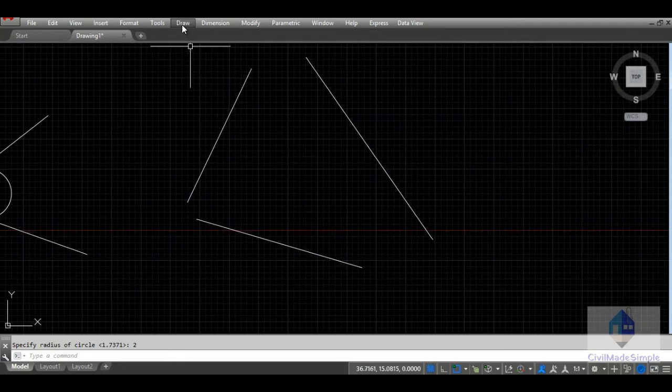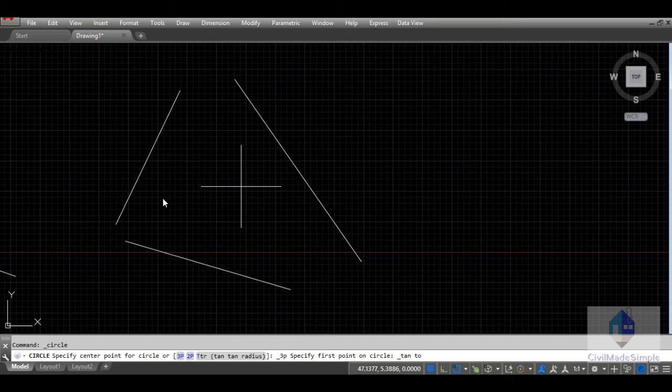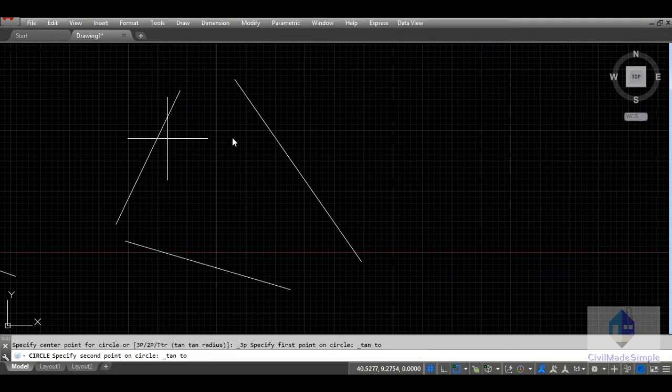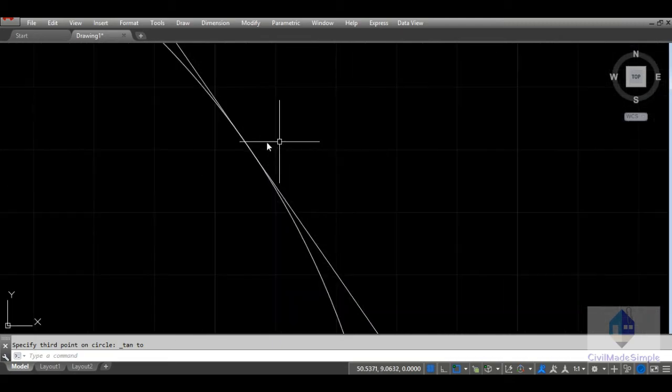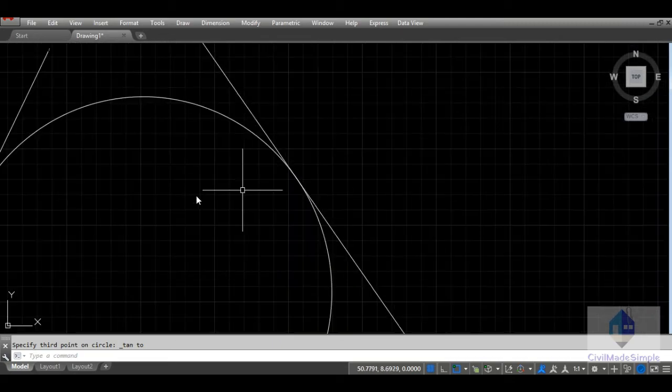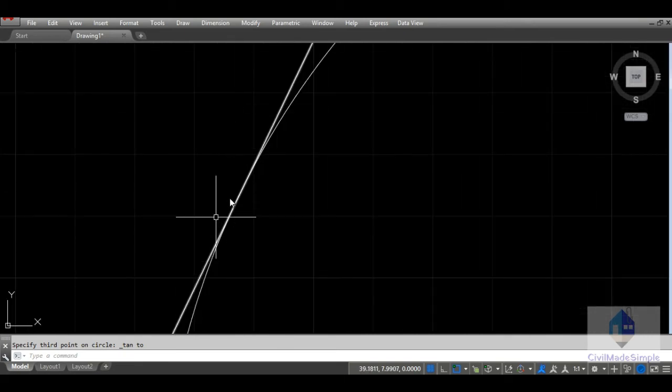Now, moving forward to the next type of circle, TTT. In this, we specify a circle with the help of 3 tangents. Click on the first tangent, second tangent, and then third tangent. It will make a circle between those 3 lines, and those 3 lines will act as tangents to that circle.